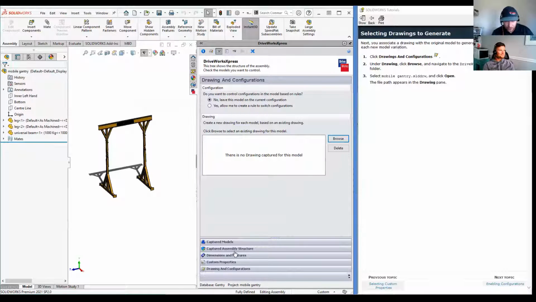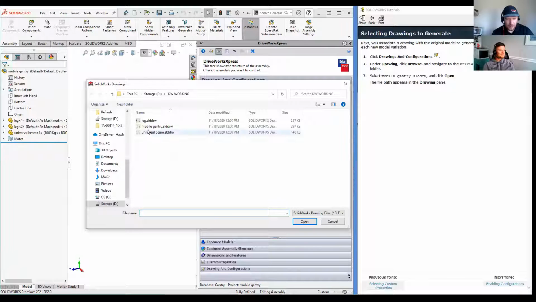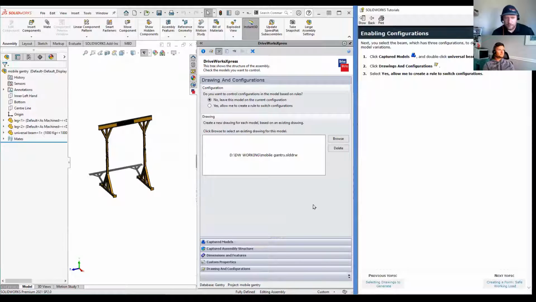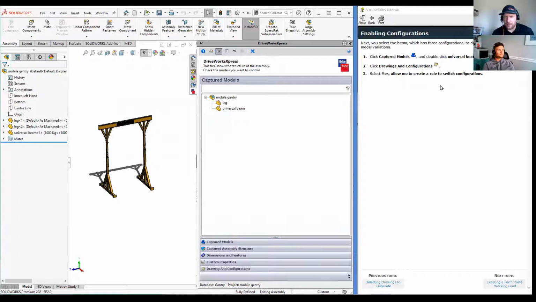Okay, they just wanted one drawing here. So browse, and it is the gantry drawing. All right, and then we can go back to our captured models here.